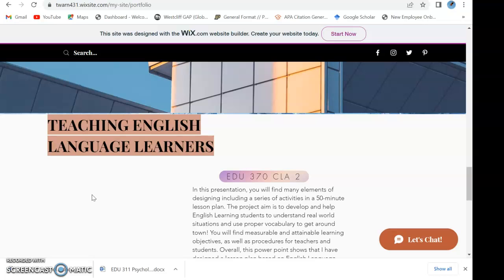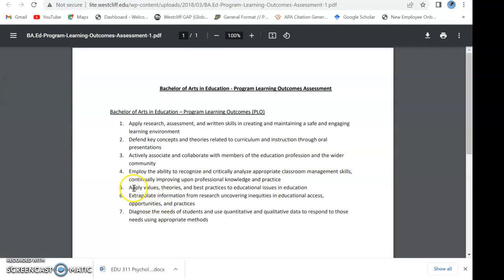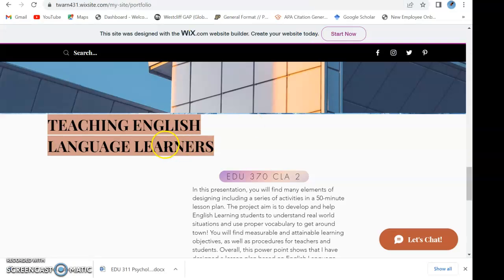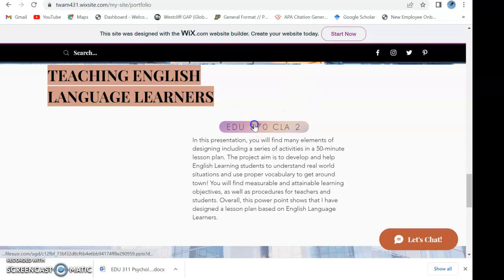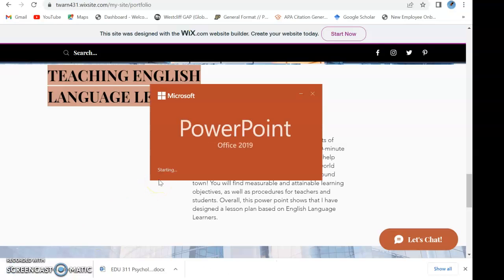And I did that. I applied value, theory, and best practice to educational issues in education, for example, in teaching English language learners. I made a lesson plan based off of the theory of teaching English language learners, that not all learners are the same, etc.